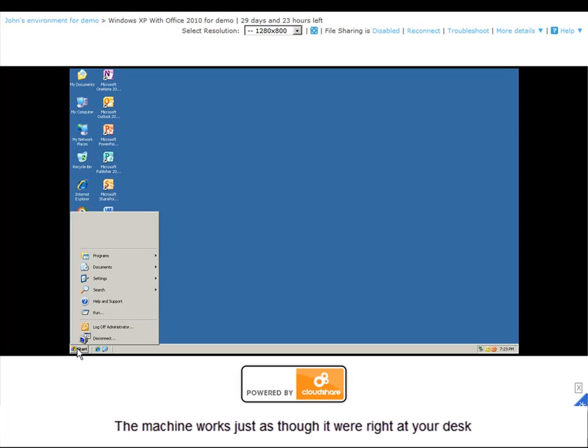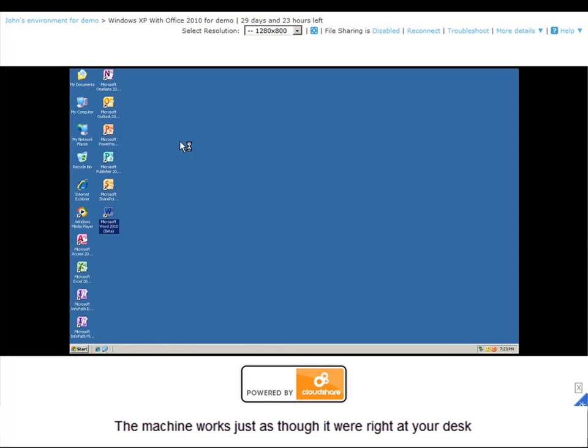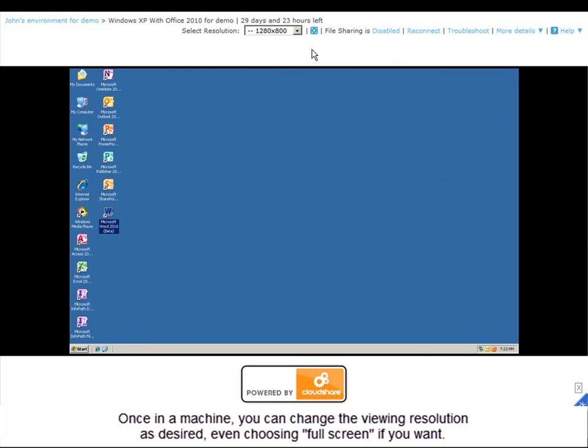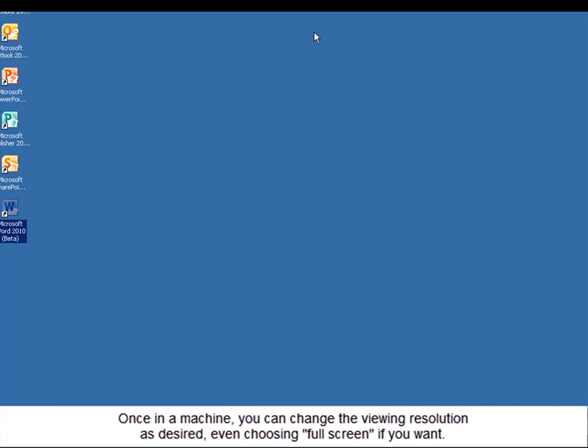The machine works just as though it were right at your desk. Once in a machine, you can change the viewing resolution as desired, even choosing full screen if you want.